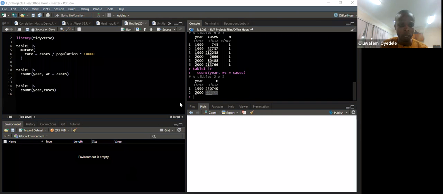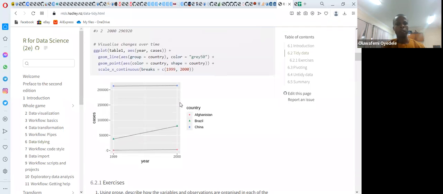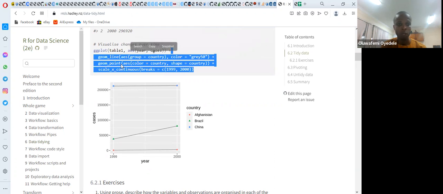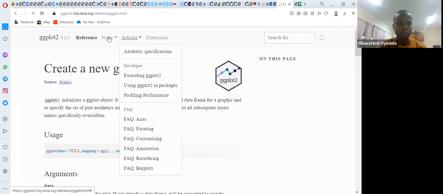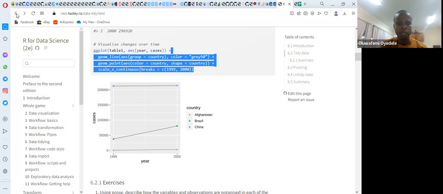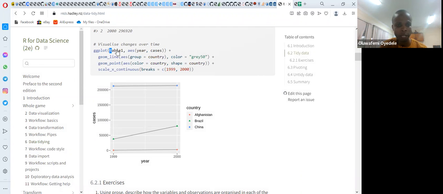Okay, yeah, they were trying to look at the same example from table one. So they did just a simple visualization from ggplot2. In this example, what they did here, they said the data set is going to be table one. Then within the aesthetics, we are linking variables from the data set to the visual properties of the graph.